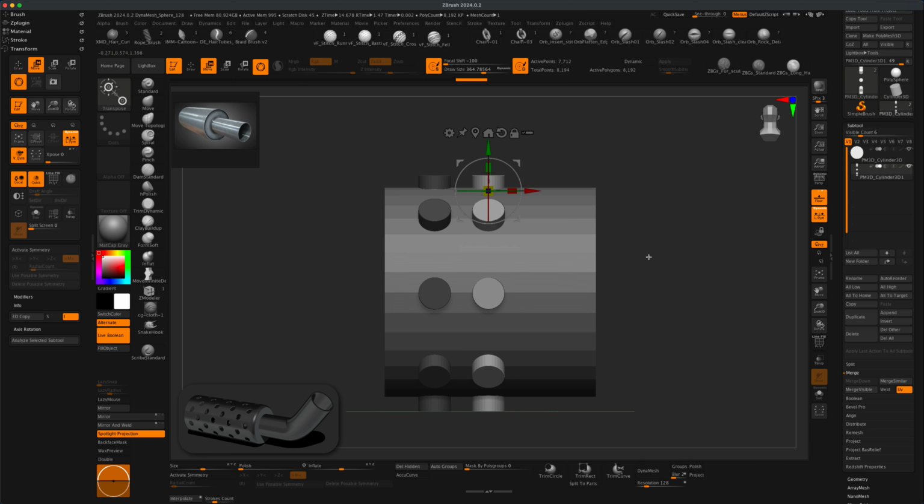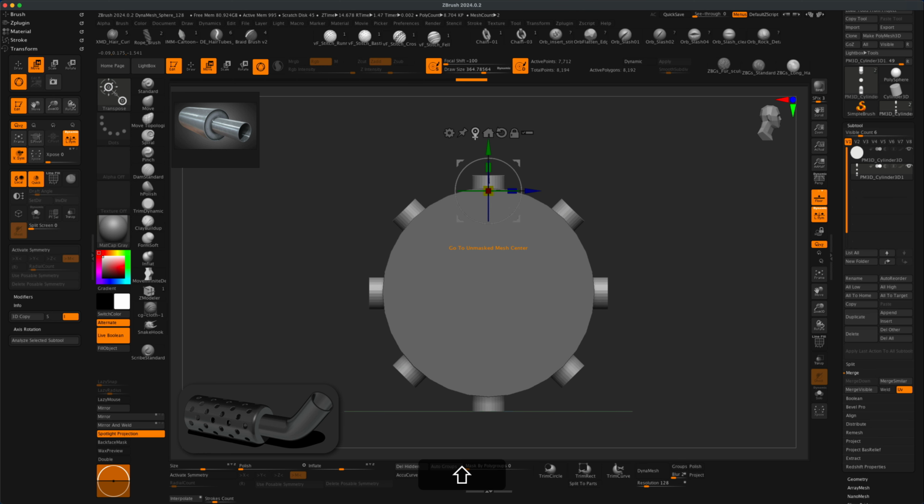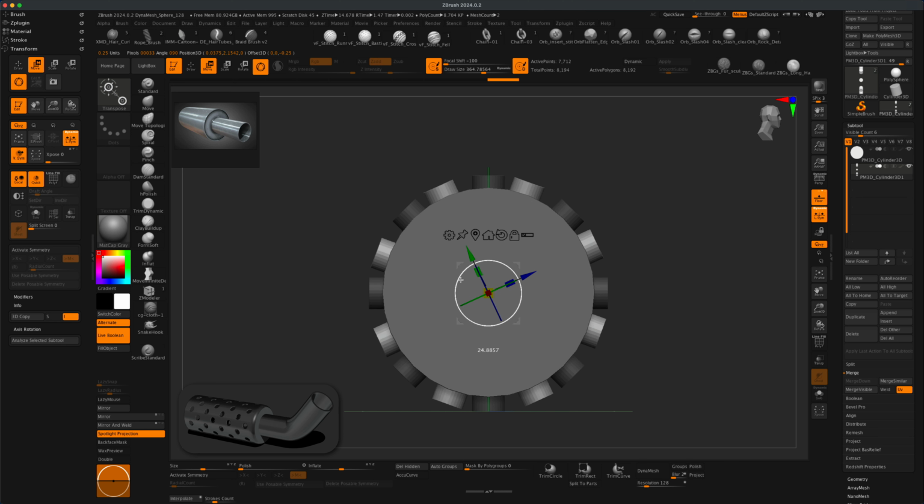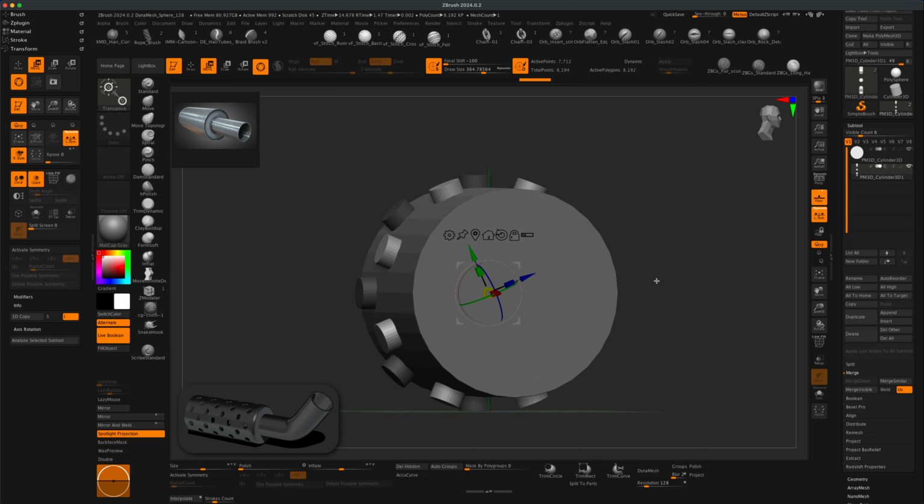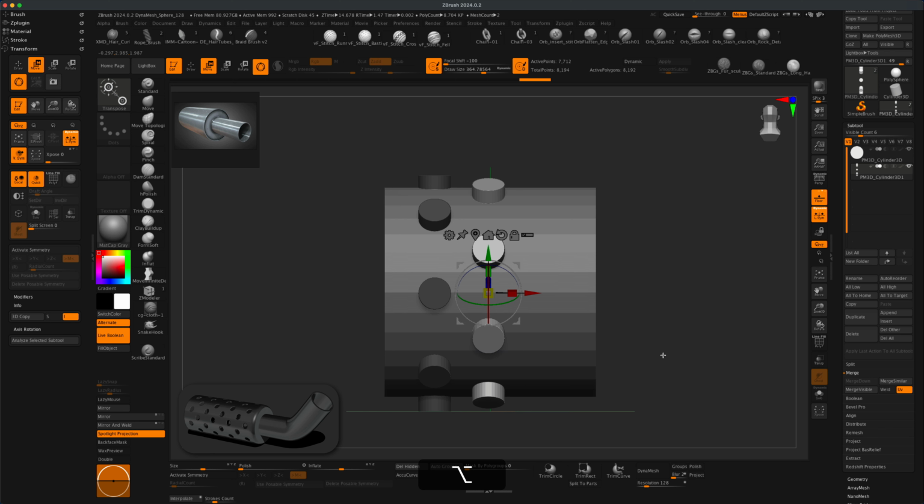Next, I want to center the pivot. So let's go in the side view and let's click on this icon here. That's going to center our pivot. And now if we rotate these, you can see that we can go between the other ones, right? So I'm just going to eyeball it and do something like this, right? I'm going to go in this view and you can see what that looks like.